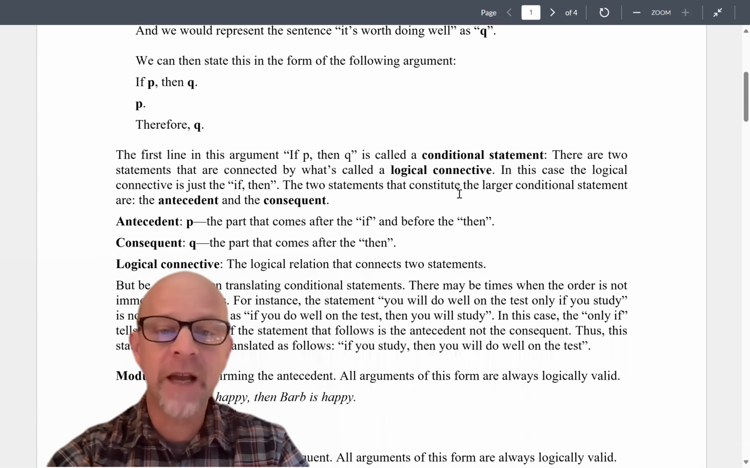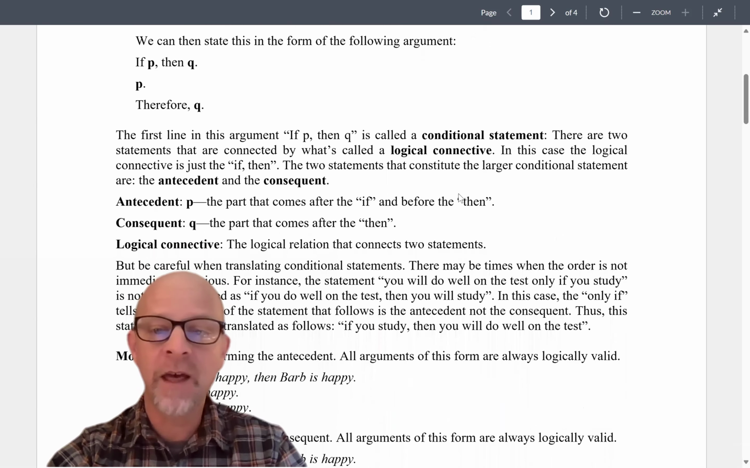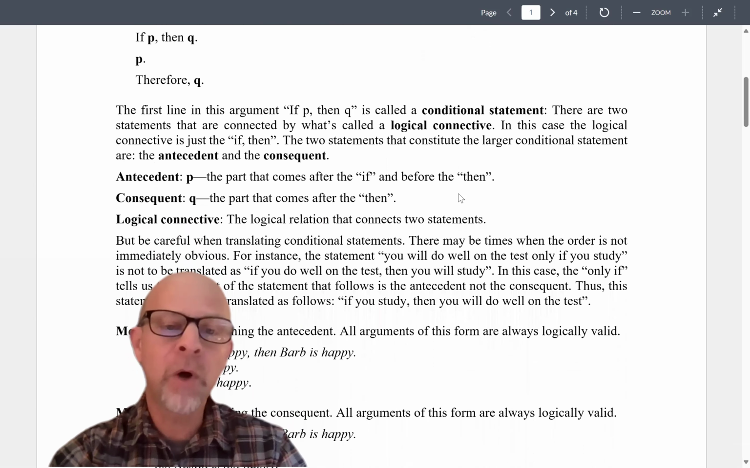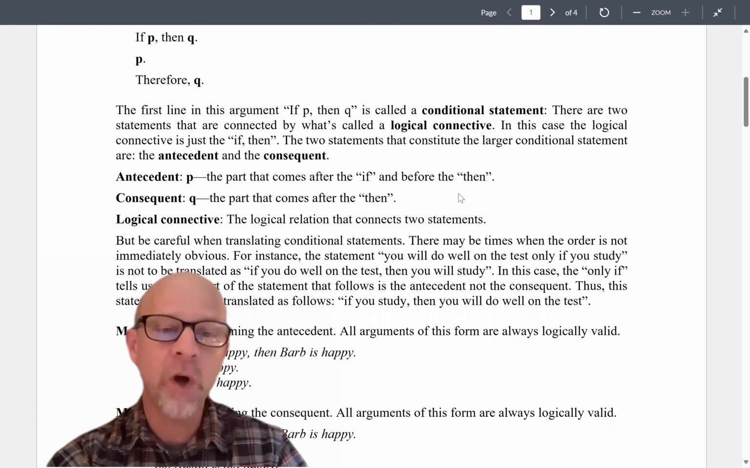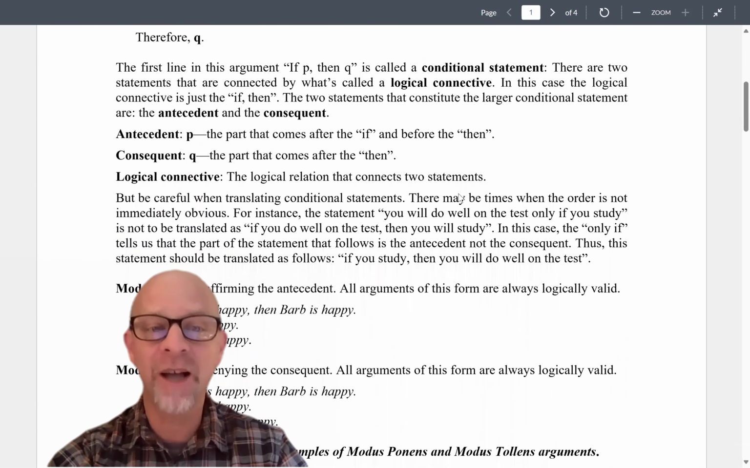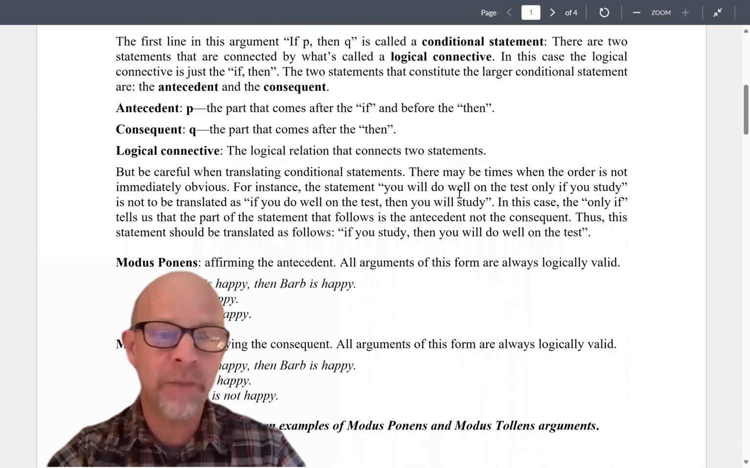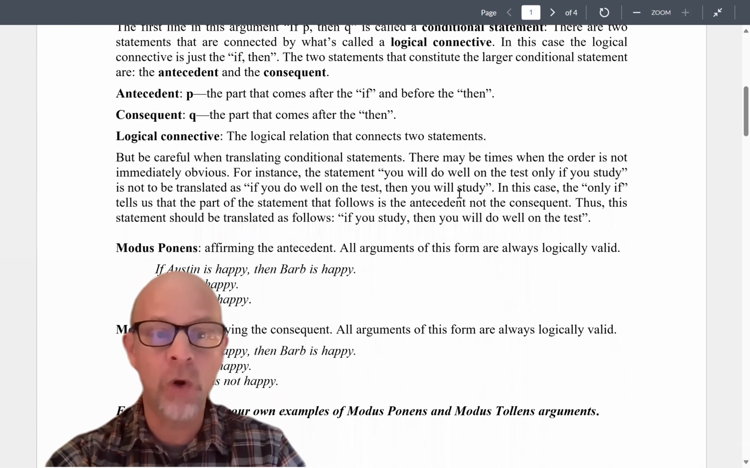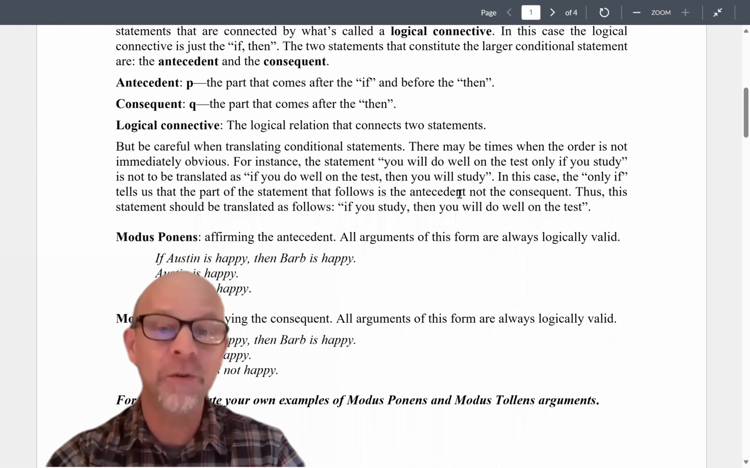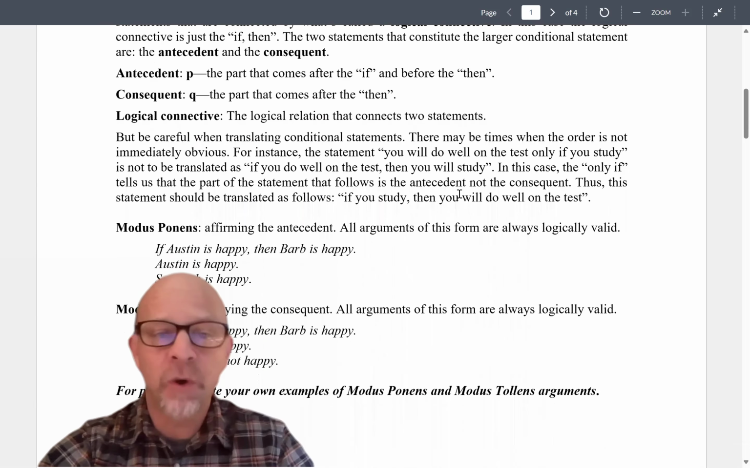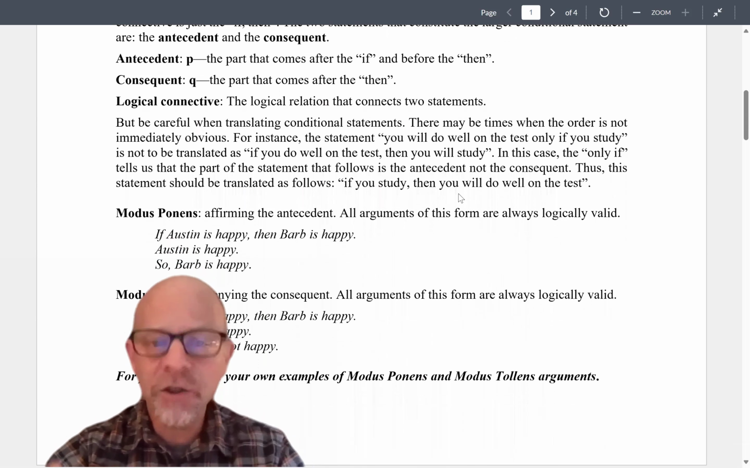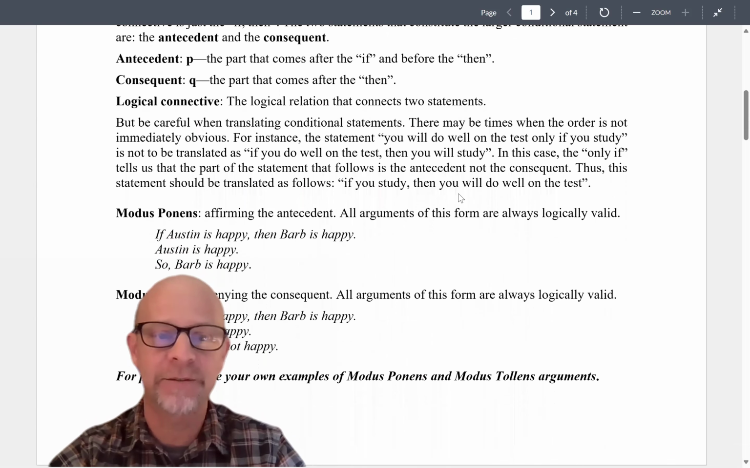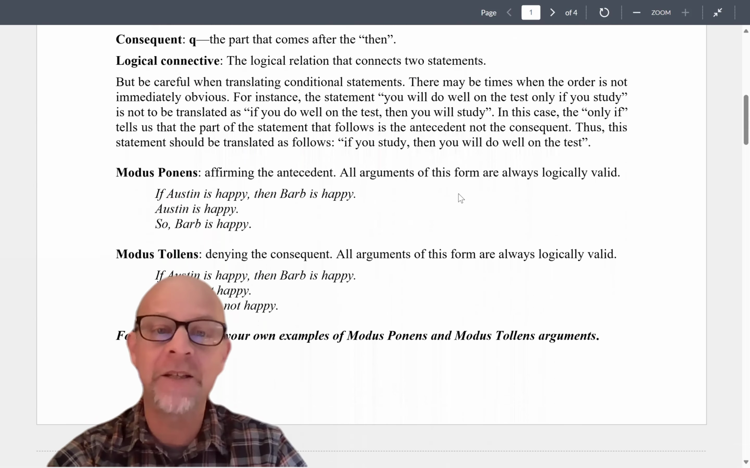The two statements that constitute the larger conditional statement are composed of two different parts. One part is called the antecedent, and the other part is called the consequent. The antecedent is the part that says P. It's the part that comes after the if and before the then. And the consequent of the conditional statement is the Q, the part that comes after the then. So when we're talking about logical connectives, we're essentially getting at the logical relationship that connects different statements. But we need to be careful here when we're translating conditional statements.